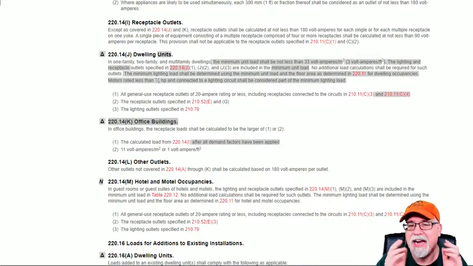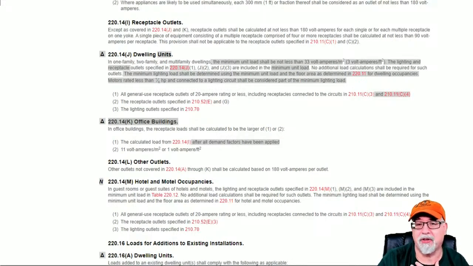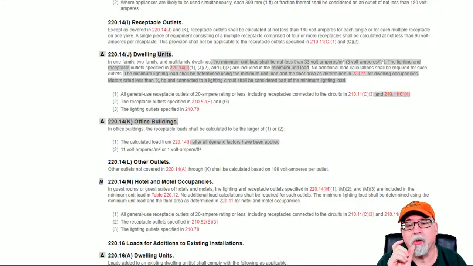So that's the first area that says, look, it's an office building. There's something else you can do to it. The next one is option 2, and it says 11 VA per meter square, or like we do, 1 VA per square foot. Now, that's not millimeter, that's meter square. Sorry. I don't use it, so there you go. So 1 VA per square foot.